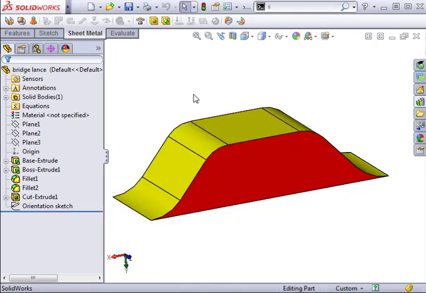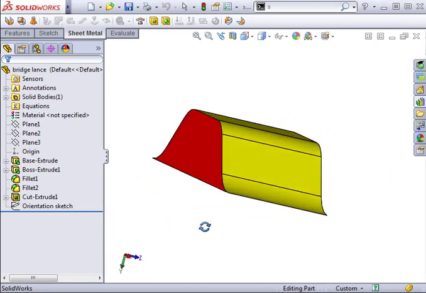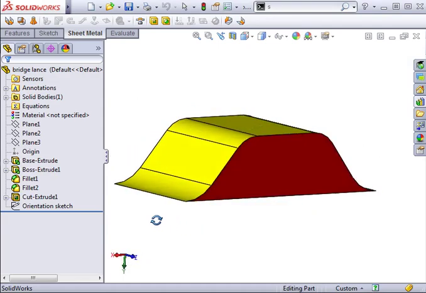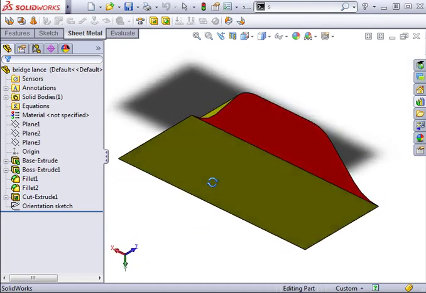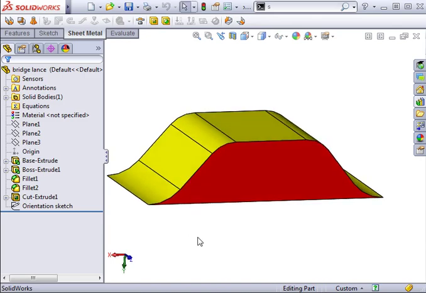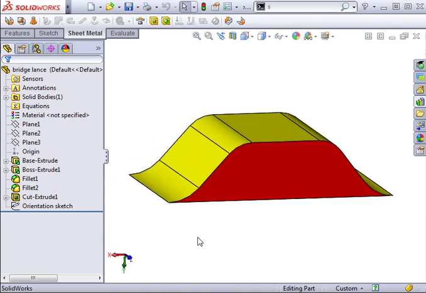It will open in its own window, and you can see that it's just a part. Notice that the part has yellow and red faces. Now the colors are very important. The red color tells SolidWorks that these are the faces to remove once it's inserted into a part.